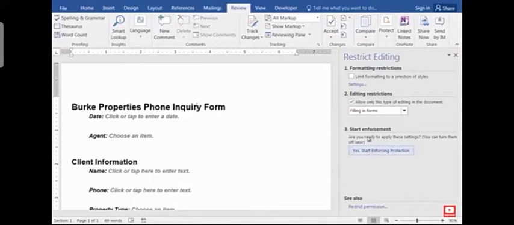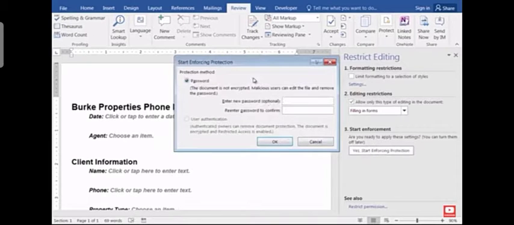So catch up with me there. Allow only this type of editing, filling in forms. All right, it's time for us to start enforcing protection. When we do that, you'll see a little window here that would allow you to enter a password. And as you type in the password, you're just going to see dots. Like most times when you're setting up a password, you would have to type it twice.